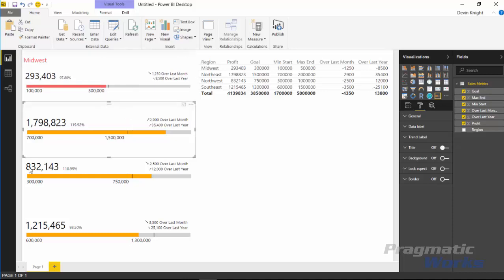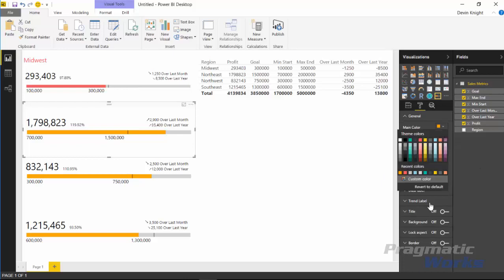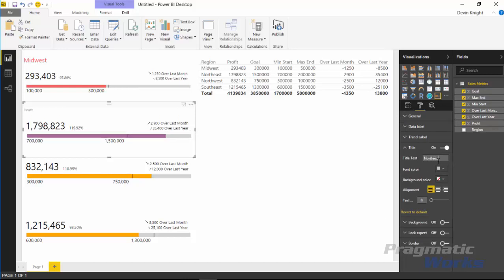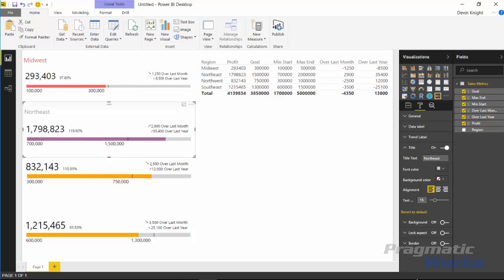So for our next gauge, we'll select this one. We're going to add a different color for this one. So maybe we make this one purple this time. We'll go underneath the title. We'll turn a title on, and we'll give it a title of Northeast in this case. So we'll call this one Northeast. We'll bump up the text size here. So I'll bump that up to 16. Center that. Or I'm sorry, we're not centering it, but change the color. We'll change the color to purple there as well.